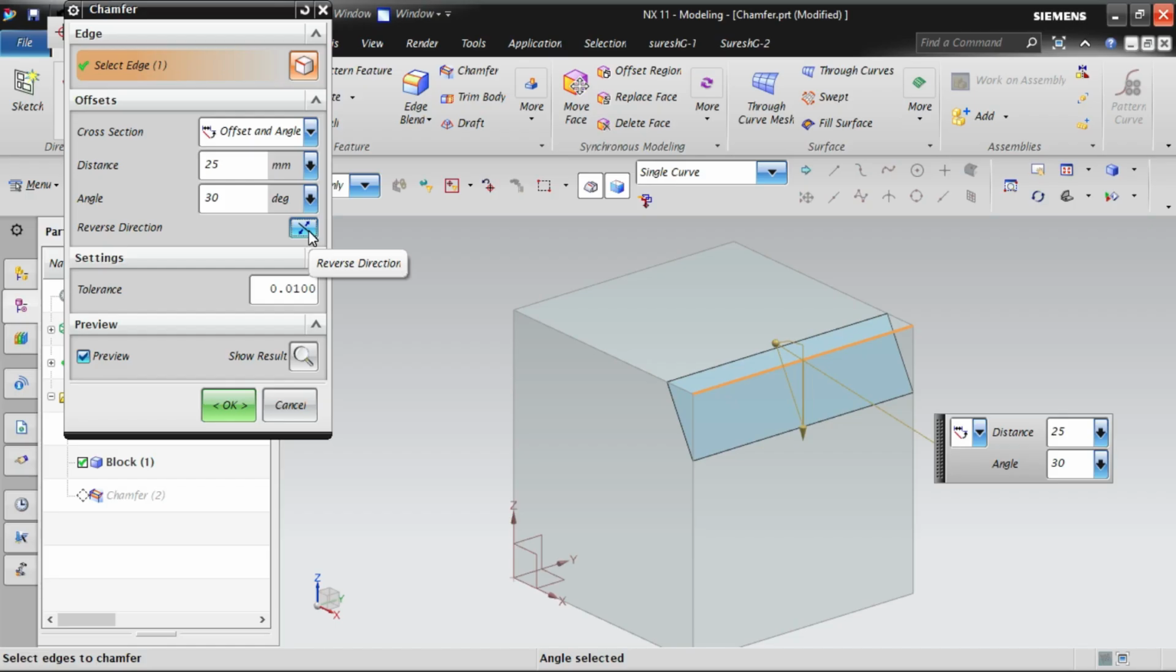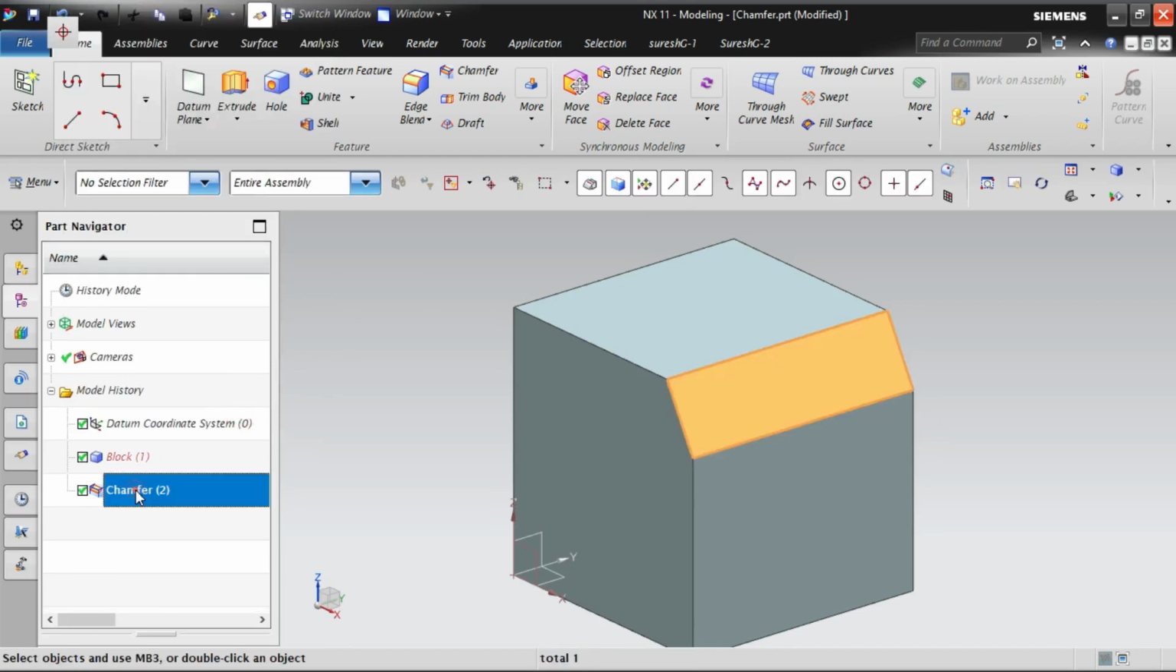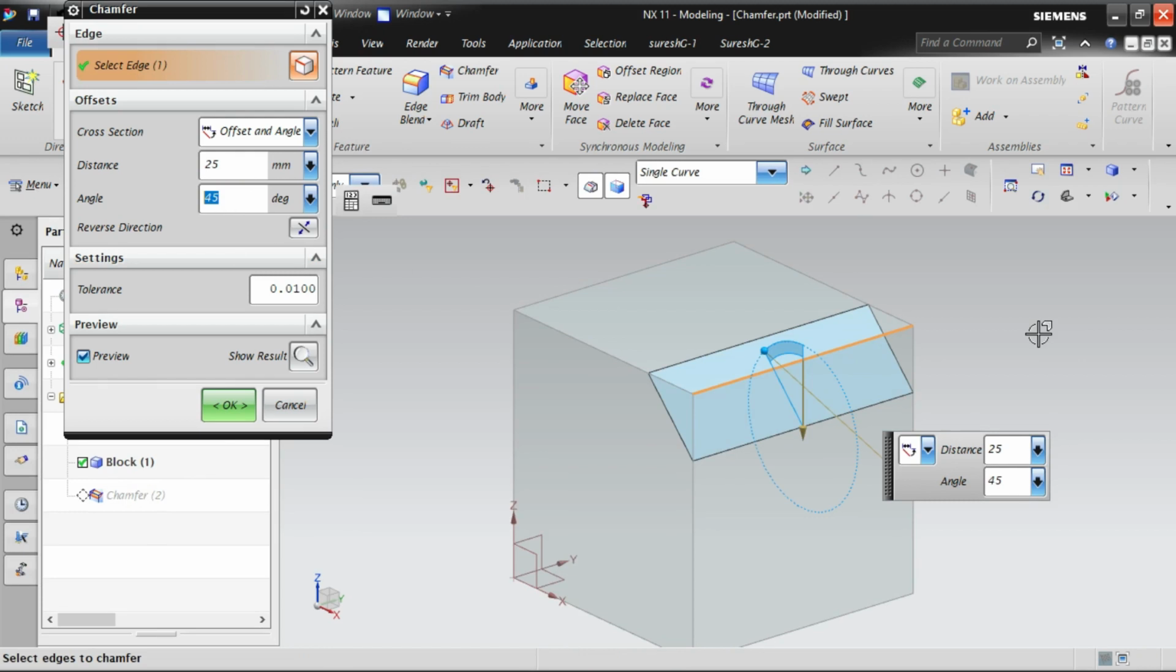Right. Suppose I wanted to change the angle, after applying the value also you can go for it. Suppose I have applied this, now I have given OK. Okay, this chamfer has been applied. Now if I wanted to reverse this angle, or change this angle, then you can go for 45 degrees. So you can change it at any point of time.